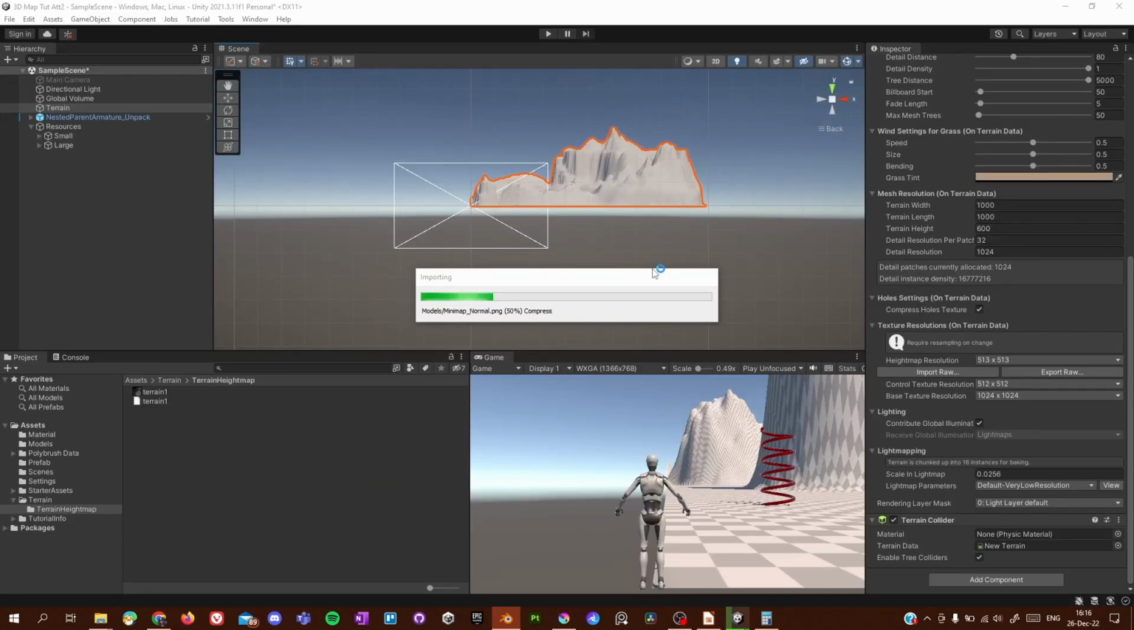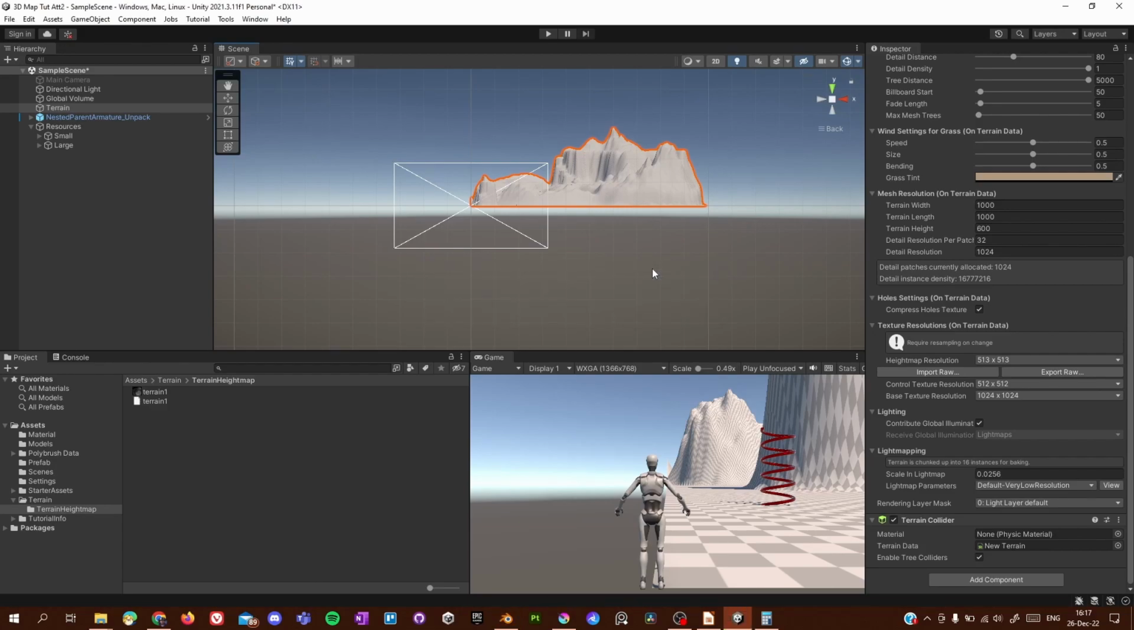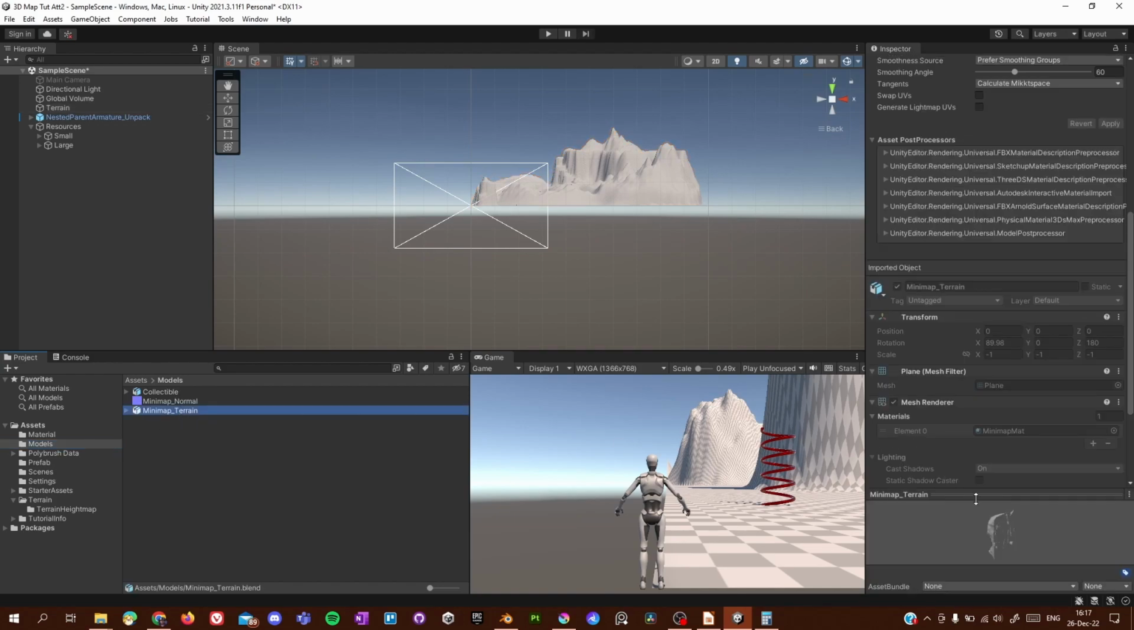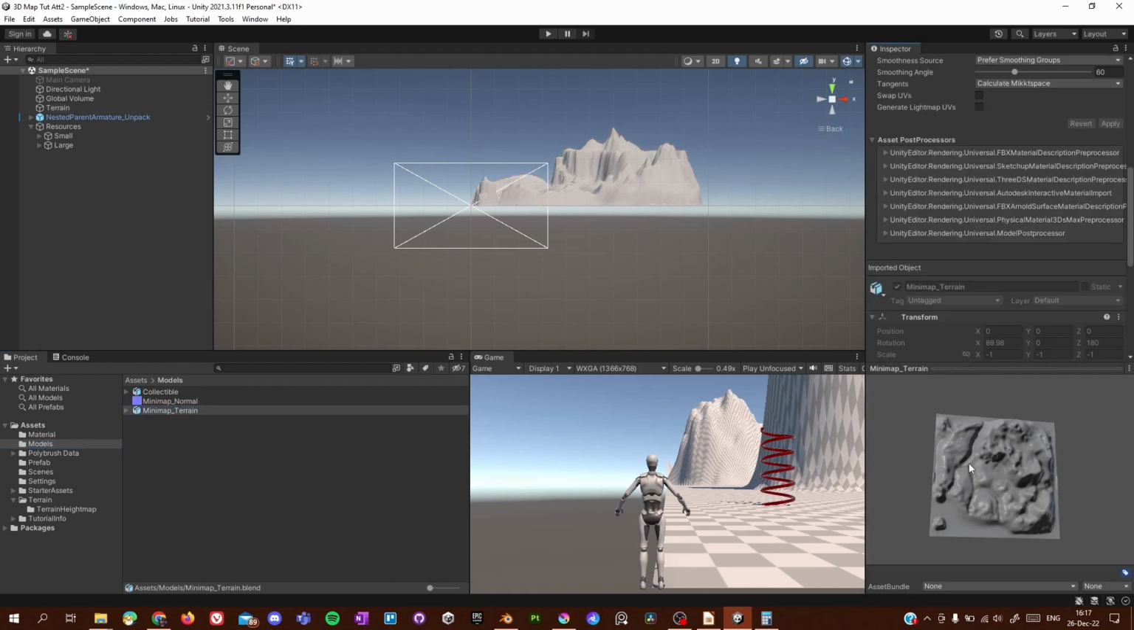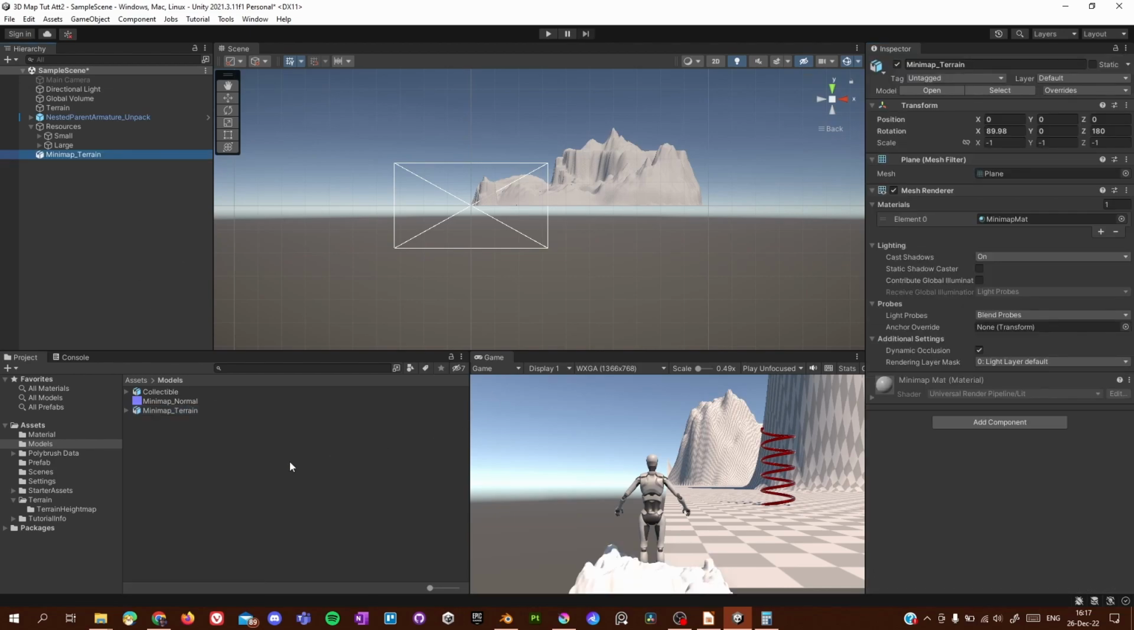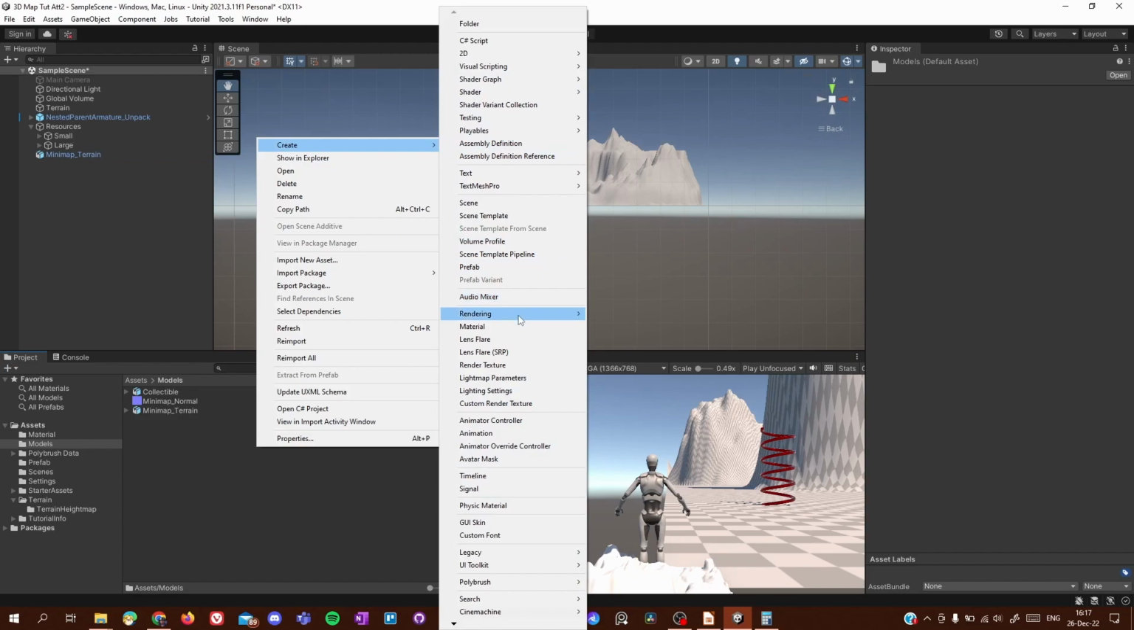Now upon switching to Unity, it will start importing the mesh and the map. So let's check it out. We have our minimap terrain, and yeah, it's there very well. We can just drag it to check it out. We'll also create a material for it right now.